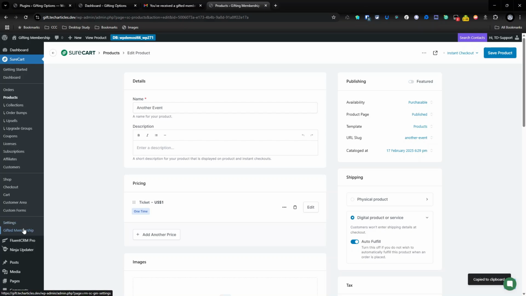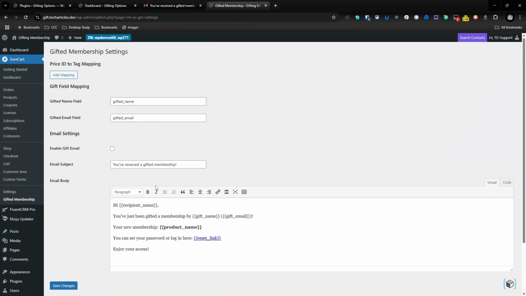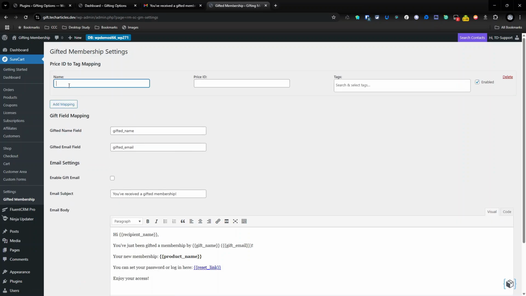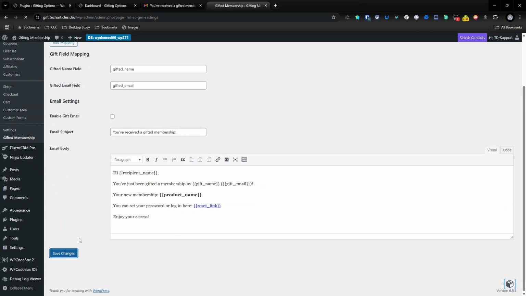We're going to go down to gifted membership. We are going to add a mapping. We're going to say awesome course. We're going to put that price ID we just copied in, and we're going to select our awesome course tag. So anybody who buys this price ID, which is the awesome course, gets the awesome course tag, and this is just a friendly name for us. So we're going to save those changes.